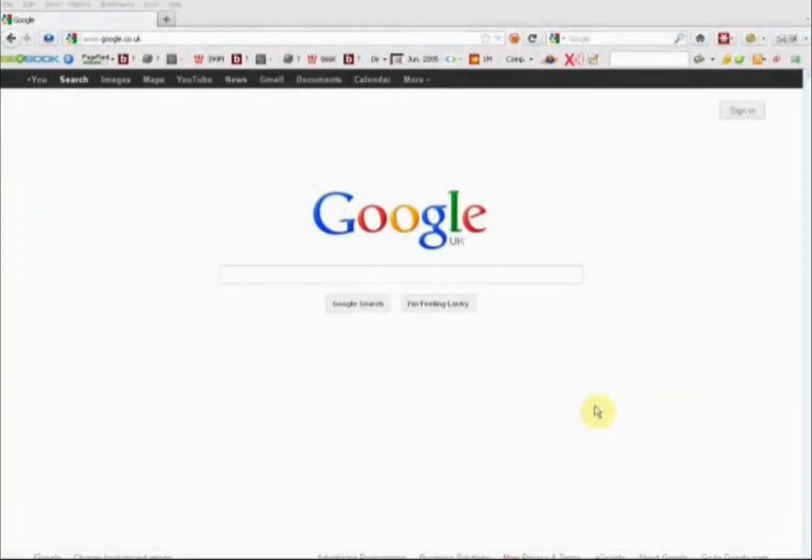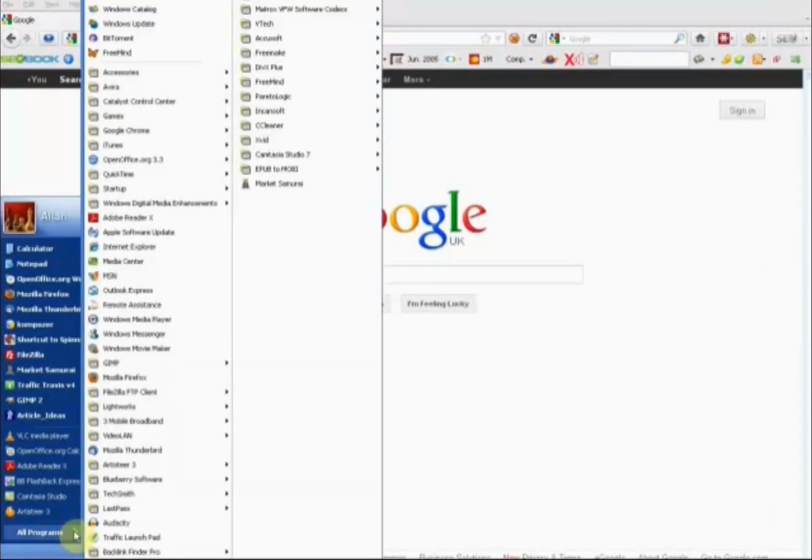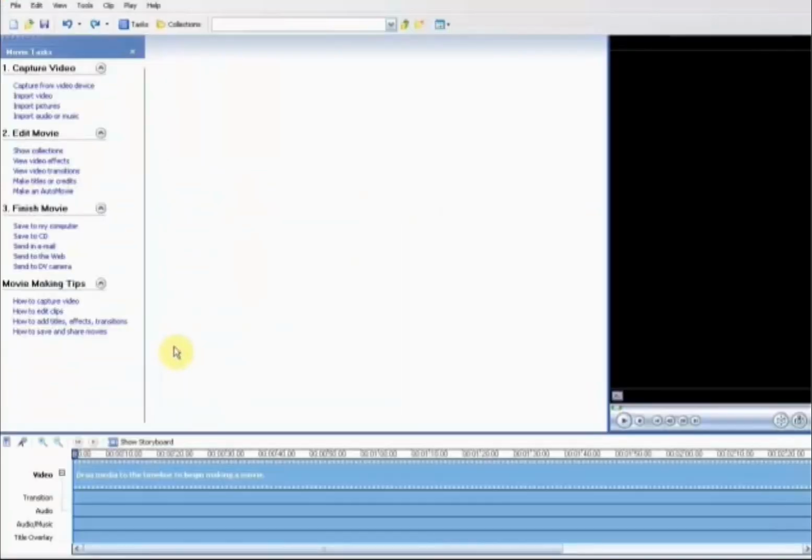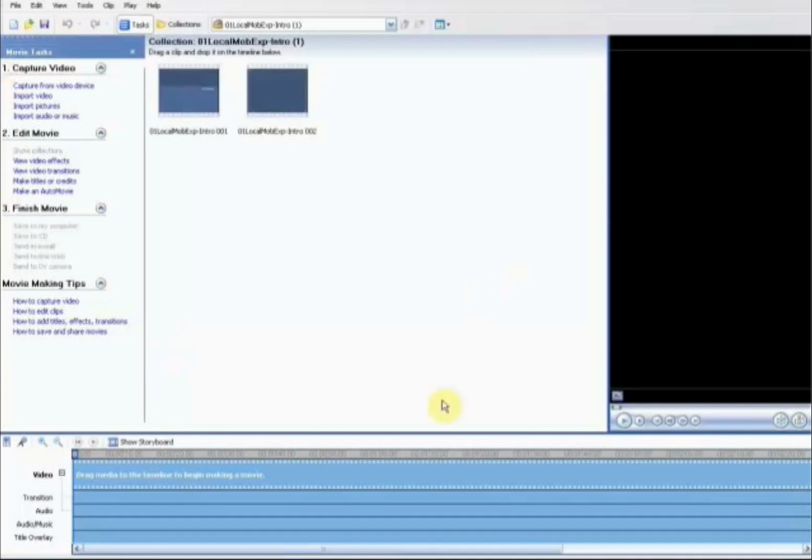Okay, so the first thing we're going to do is I'm going to open up Windows Movie Maker and quickly show you the video that we're going to be rebranding. So if I open up Movie Maker here, this is Windows Movie Maker.